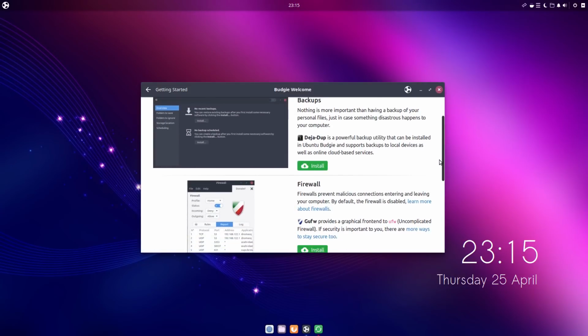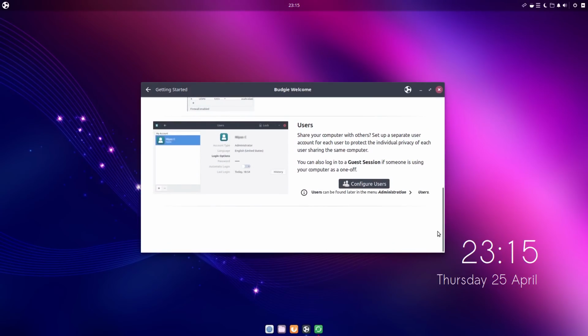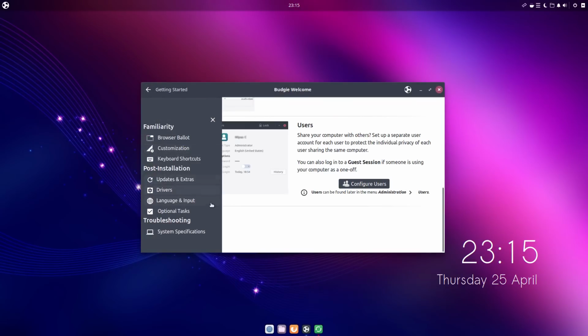And then here's your optional tasks. So if you need a backup utility, if you need a firewall, or if you need to configure your users, you can go ahead and do that. So that is what we have inside of here.